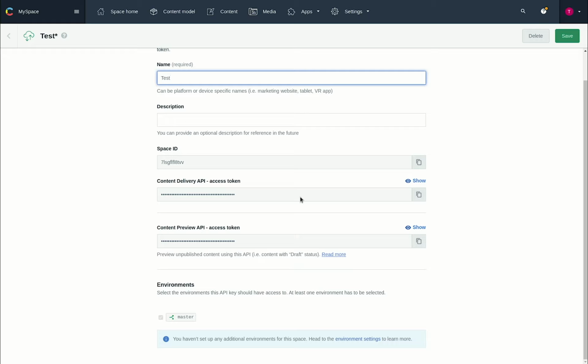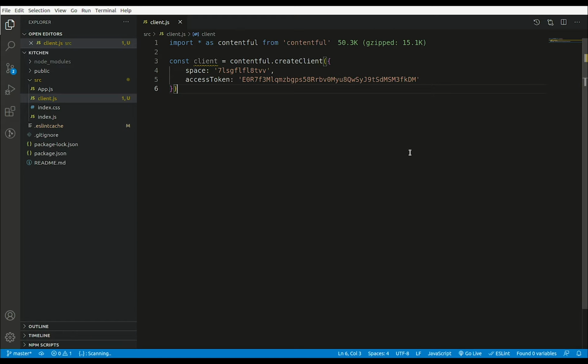So you can copy these values of space ID and the access token and paste it in your client.js file on Visual Studio Code. I've already copied my keys into this file, and now the only thing remaining is I need to just add an export statement so that this file can be imported and used by the other files. And now I'm going to save this file.